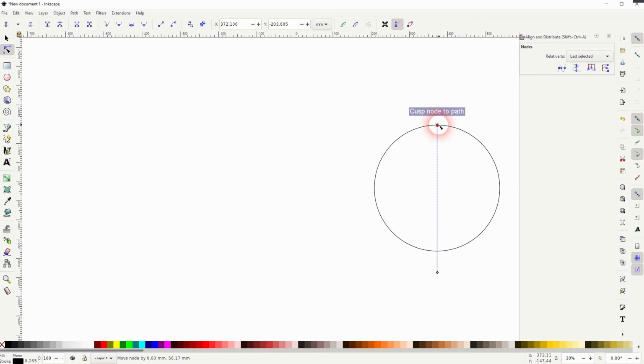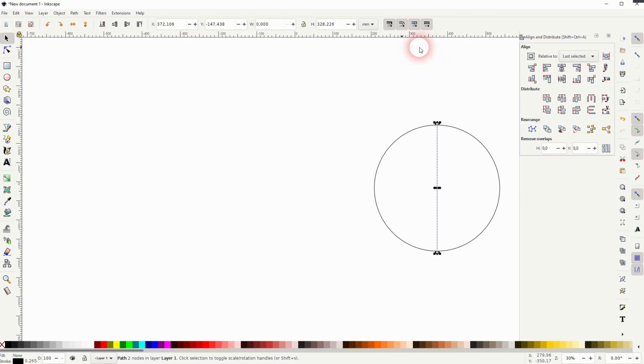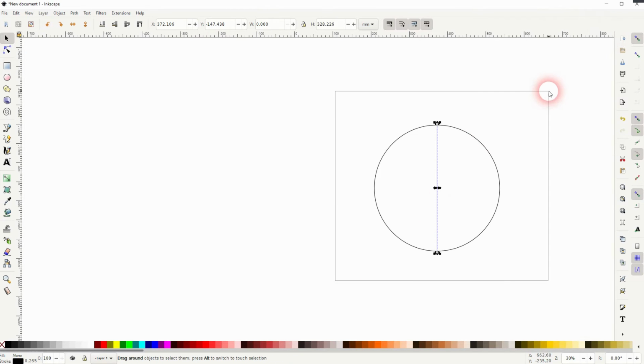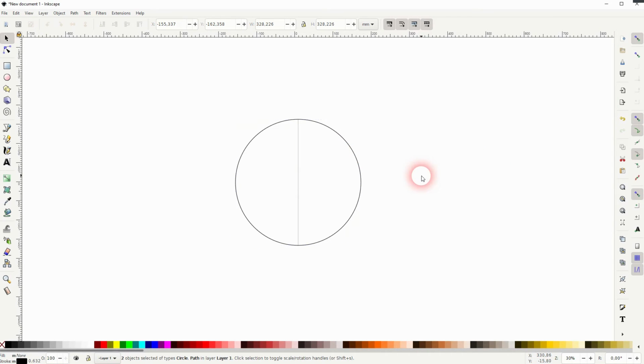Hold control when you do. It should snap. We don't need this menu anymore. Let me put it to the center like this. Now press Ctrl D on the line. I click on it again and I hold control and rotate it.